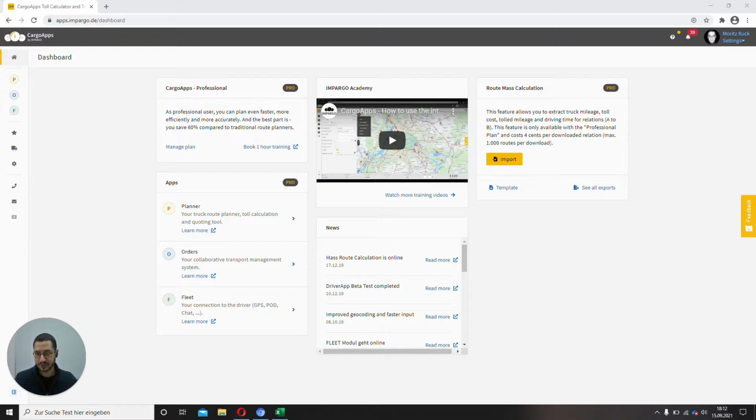And of course, for one route, this makes no sense because you can just type it in. This is used for mass calculation, as the name suggests. So what you can do here, you can upload up to 1,000 routes per download. If you need more, just upload it multiple times. And the primary use for this is tender offer creation.